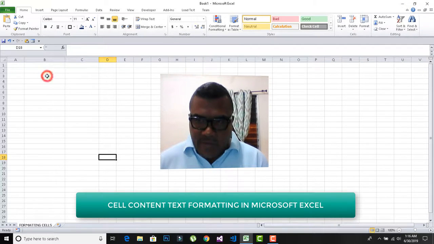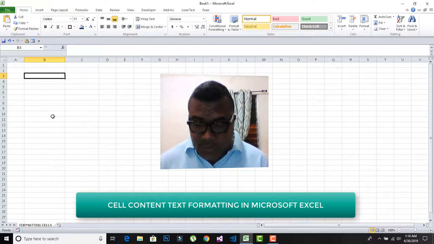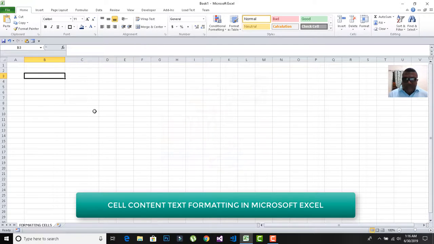Right here we have a new workbook in which we'll work for the topic of today. It's just formatting cells. I've often been asked how to start working with formatting of the text that we use in cells. Well, let's go ahead and work with some of the things that I can tell you to use in order to expedite the process.